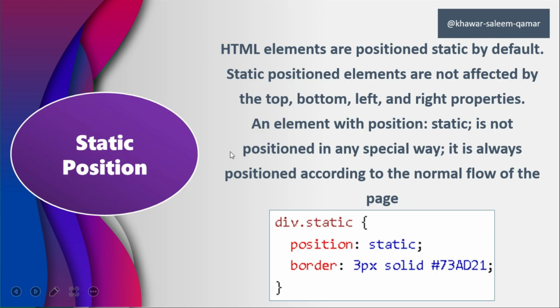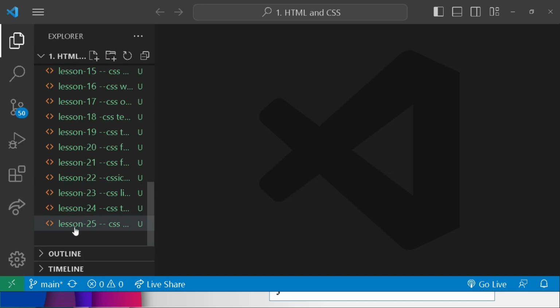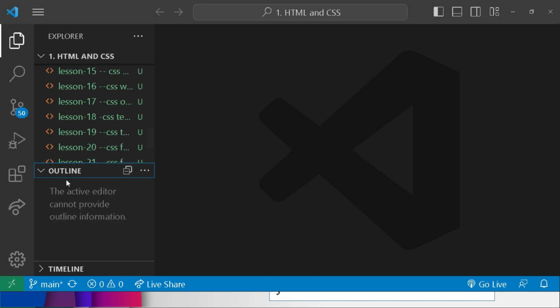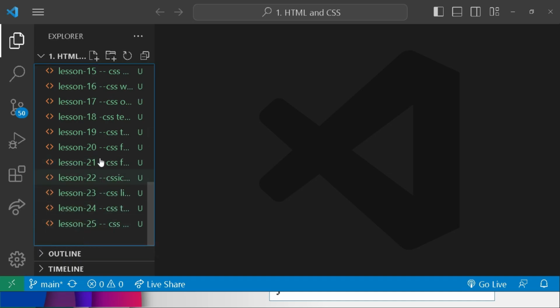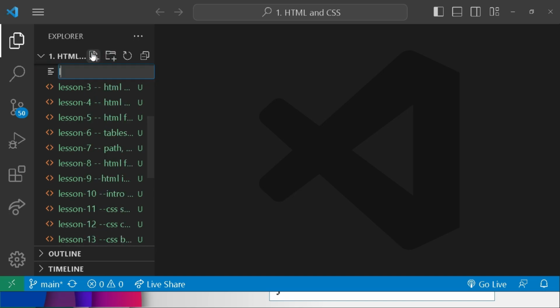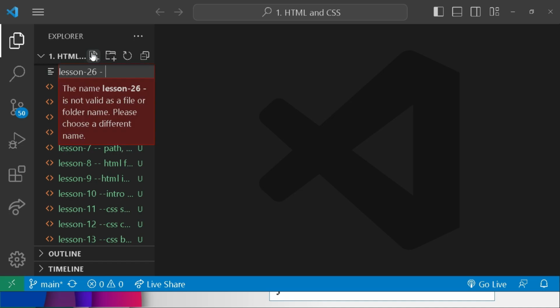So let's see its example inside our IDE and see how it affects the layout of our page. Right here, this is our directory in which we have been working for several previous lessons. For today's lesson, I'm going to create a new file. You get a new file for each lesson so that you may practice it. The link is in each video's description.